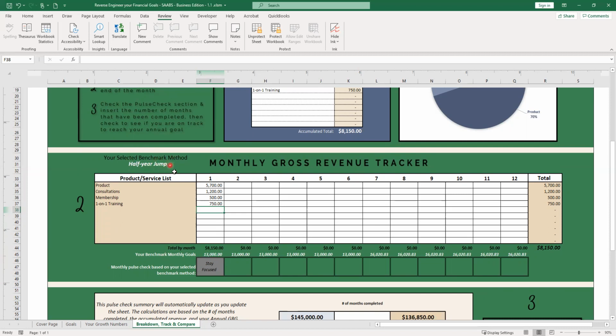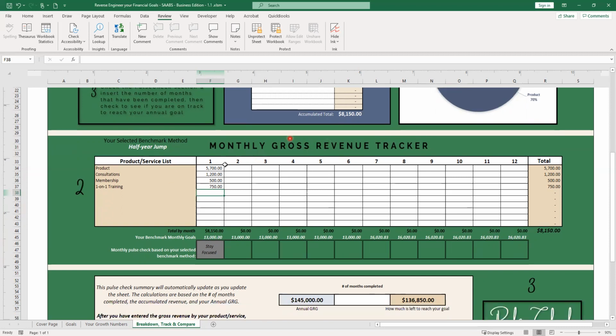Why this is important in this section is that this helps you to not only track where you are in your actual month, and your actual gross revenue received. It'll also track what that goal is based on your benchmark method. So in this example where we have a half year jump, if your annual GRG is $145,000 and your goal is to do it based on half year jumps, your target is $13,000 for the first 6 months.